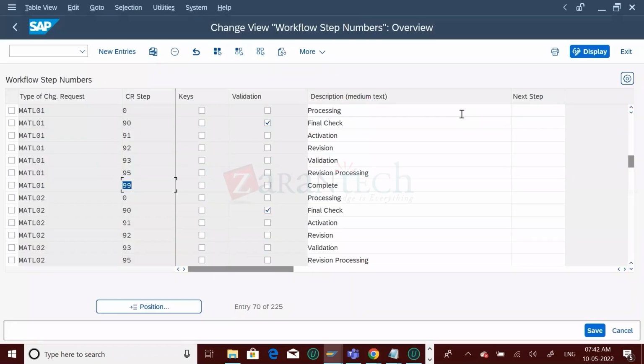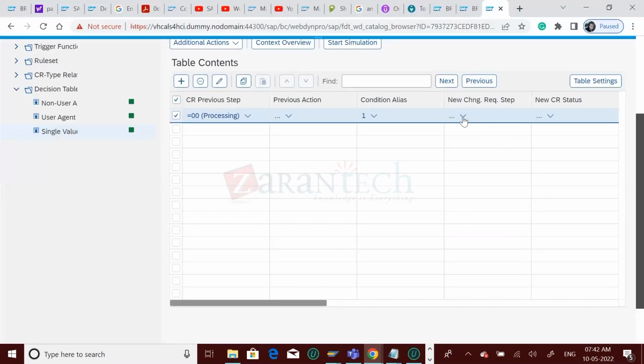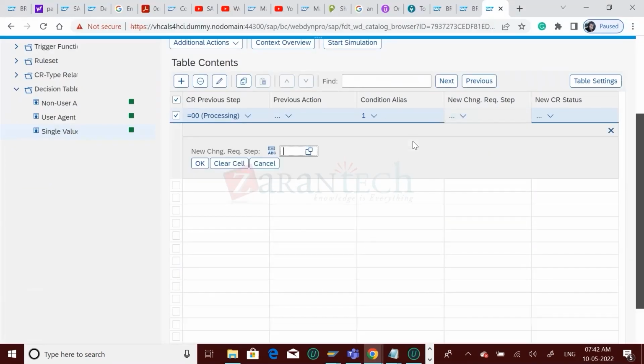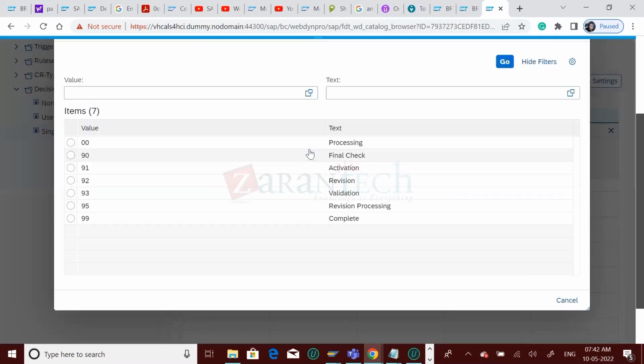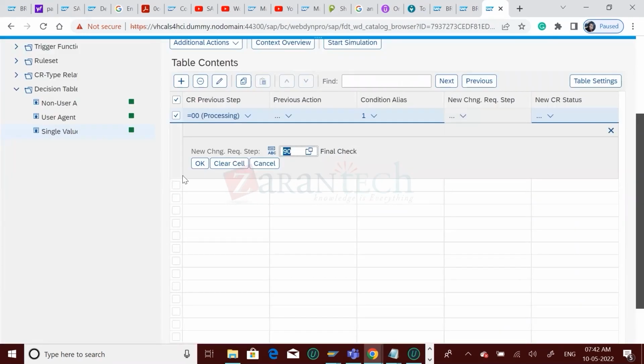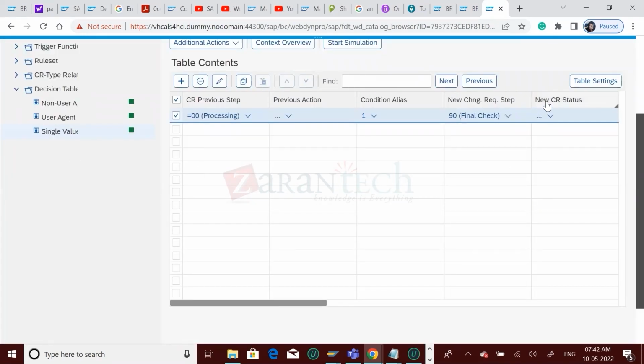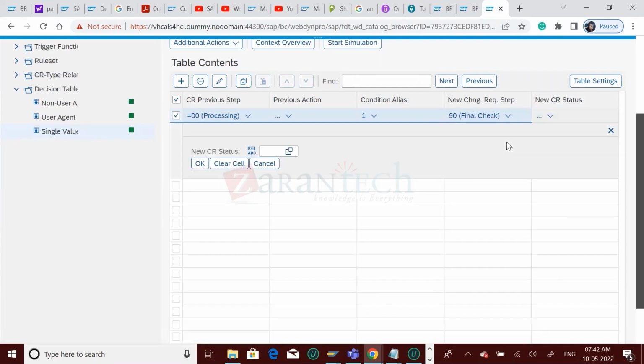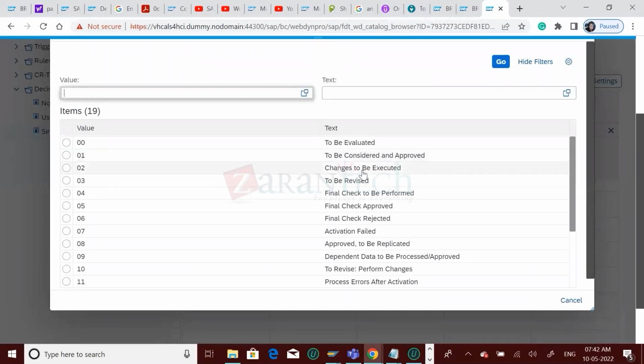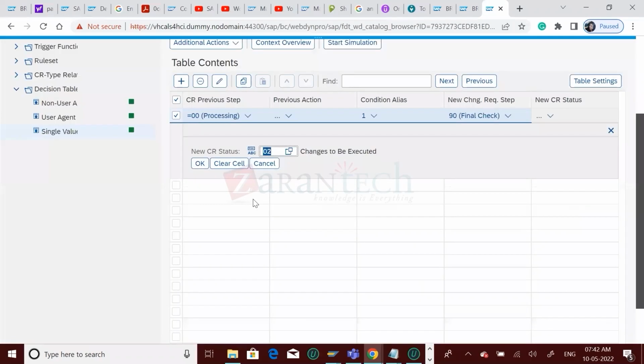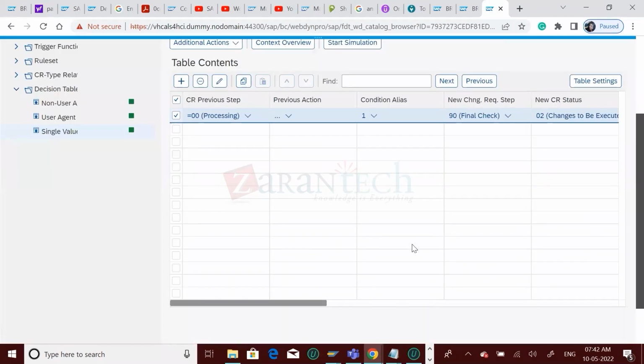So what is the step type for approver 1? 90 is the step type for approver 1. So I will choose 90 here. You can see 90 in the F4 help, or if you know it, you can put it directly here. Then the new CR status: what would the new CR status be? Because this can be changed. So you can come here and say, changes to be executed, let's say. So I have changed it. Okay, so this I have taken.